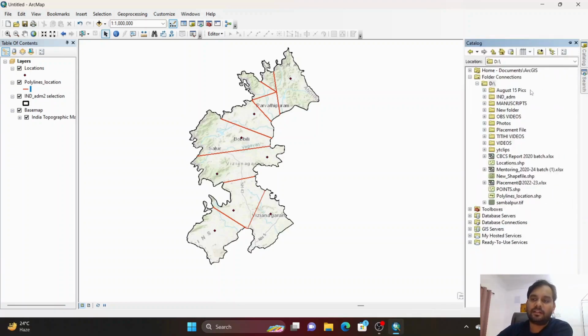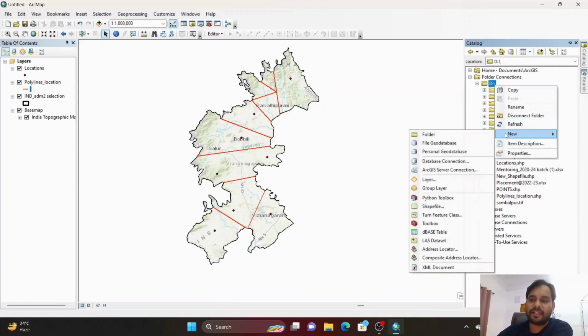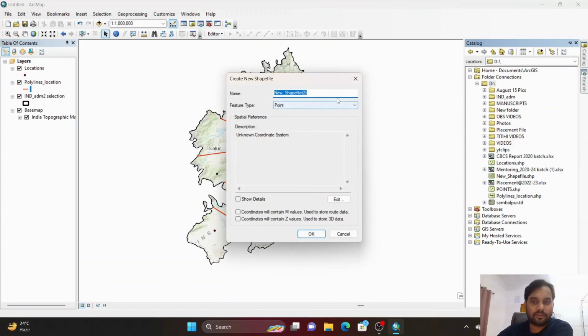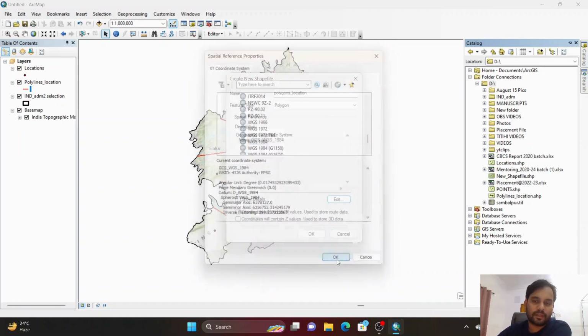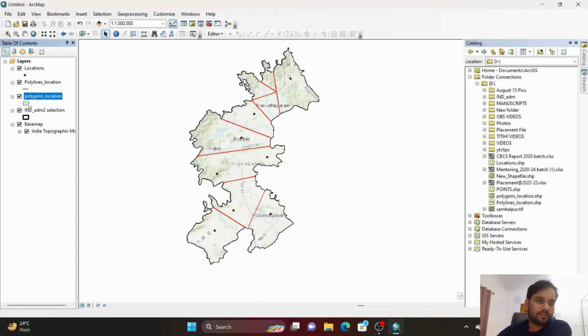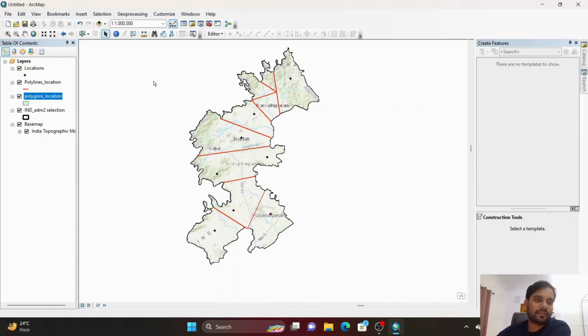Okay, then another type of shapefile that we can create is polygons. Generally we use polygons, polylines, and our point shapefile. So these three types of shapefiles are mostly used. Okay, so now polygon locations have been created.